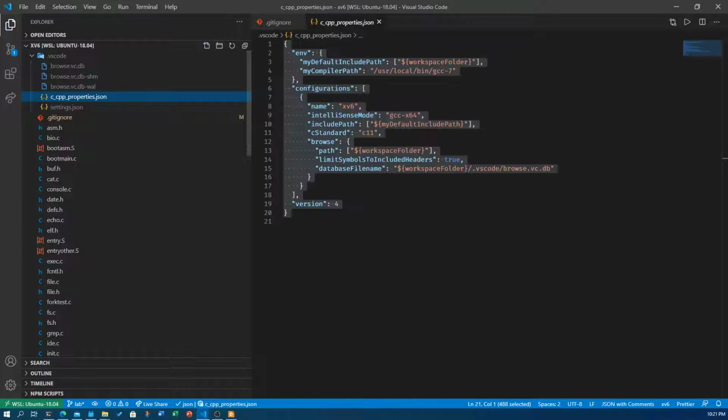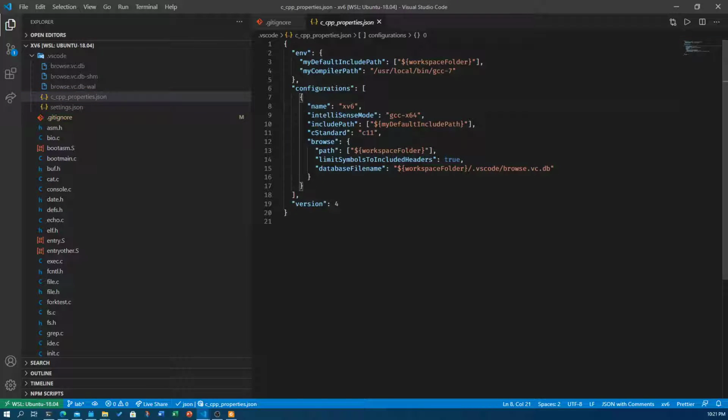And so this C++ properties.json file basically configures that extension. And the most important thing here is up here at the top. By default, in a C project developing on a Unix operating system, when you have a pound include and a header file, there is a particular order by which the operating system looks for those files. And that's called the include path.